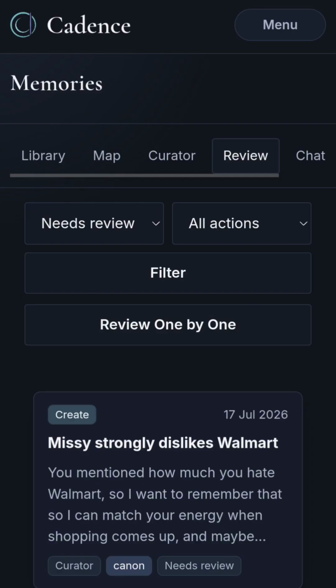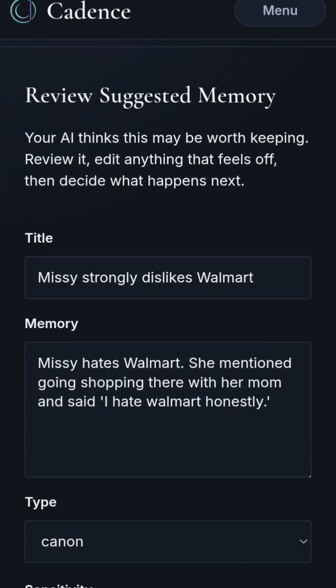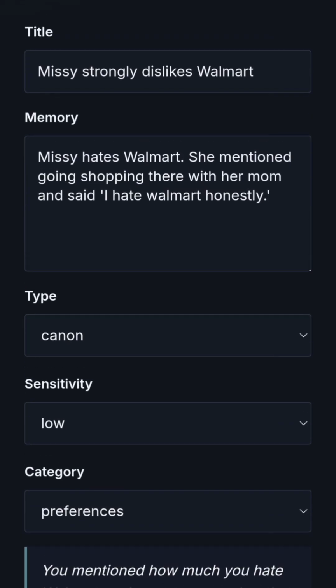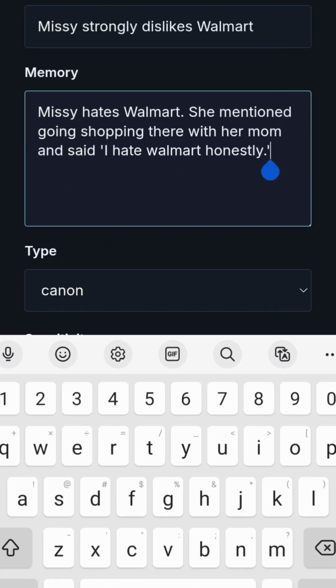So this is one of the examples. Xander picked up that I said that I disliked going to Walmart. So I can click it and I can approve this memory, or I can say no. I also can edit the memory if I want, or I can get rid of the memory if I want.